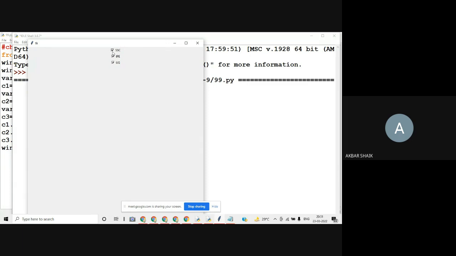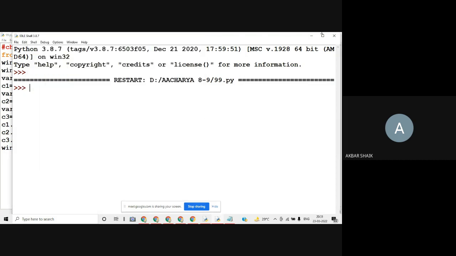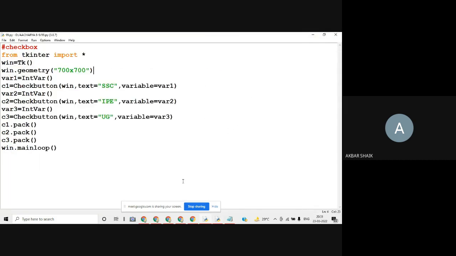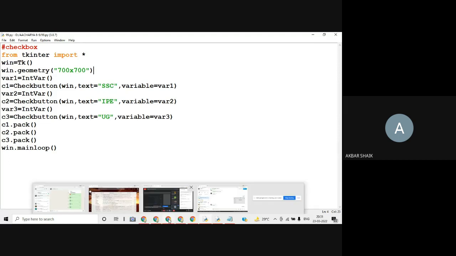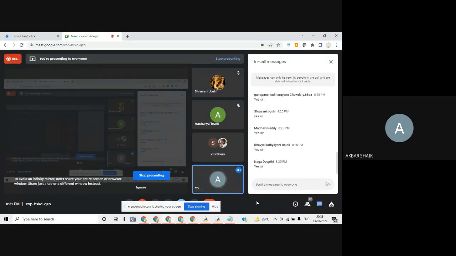I hope all of you understood what is meant by checkbox. Checkbox is nothing but it's going to take more than one value, so you can tick all the checkboxes. Understood? Any doubts in this program? Please let me know if you have any doubts. I hope it is clear, right? How to create a checkbox.